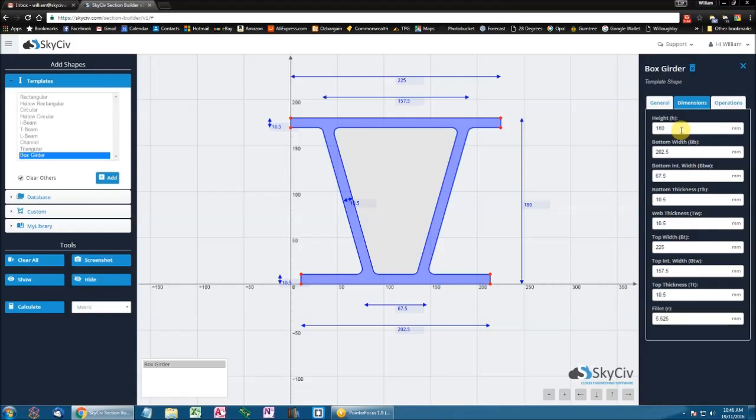So for example, if I click into this field, you'll notice that both the form box as well as the dimension line box both highlight blue. So this instantly gives you an idea of which dimension is the height. Similarly, if you click into the next form field, you'll instantly know which dimension is the bottom width and so on.